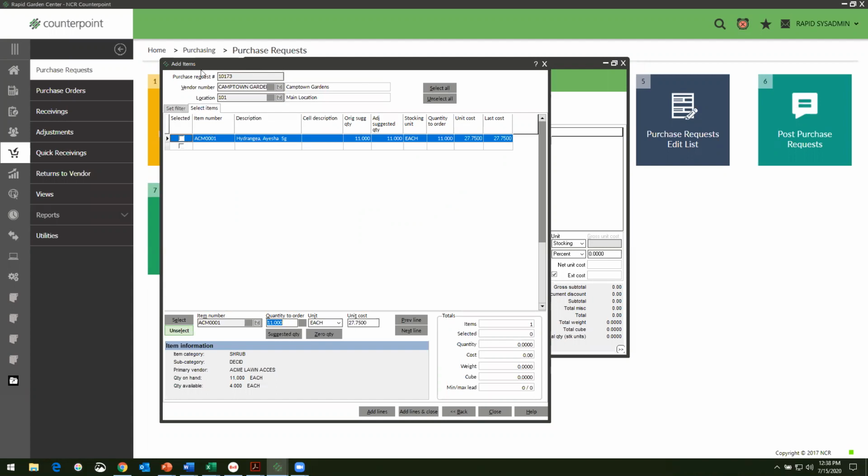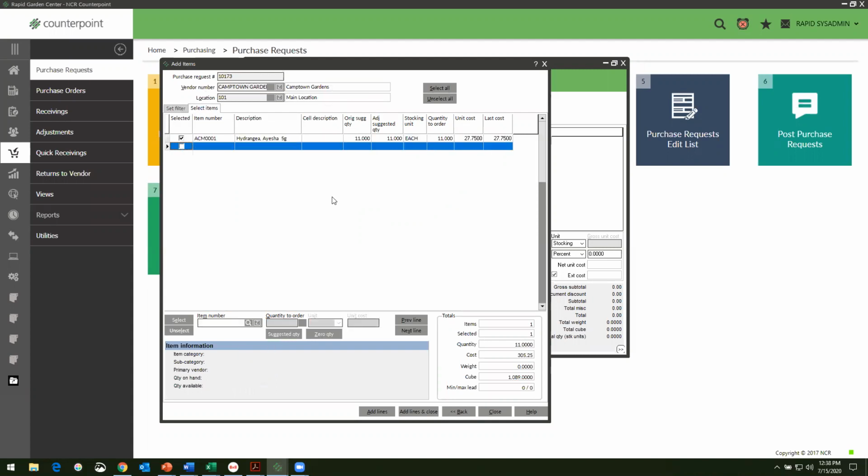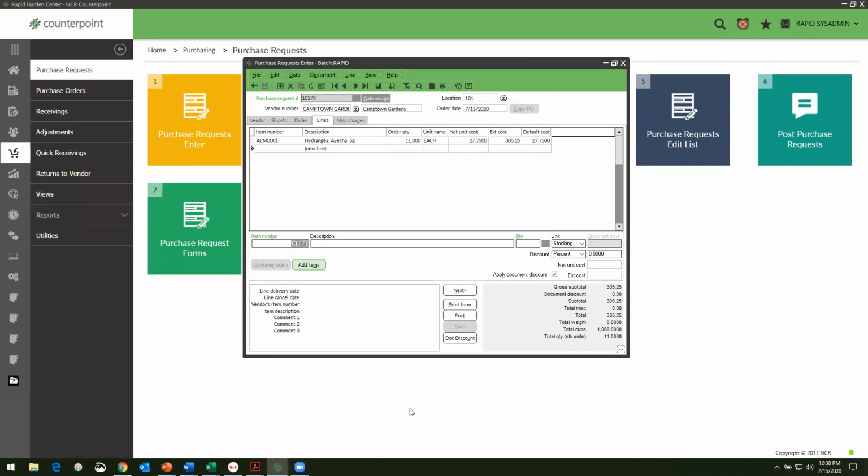Of course, now it's defaulting to Camtown Gardens because I started with the assumption that I'm doing this with Camtown Gardens. In this tool, if I wanted to buy the suggested quantity, I just hit suggested quantity, add lines, and close, and now I'm back in my normal purchase request, and I'm ready to issue the purchase order.